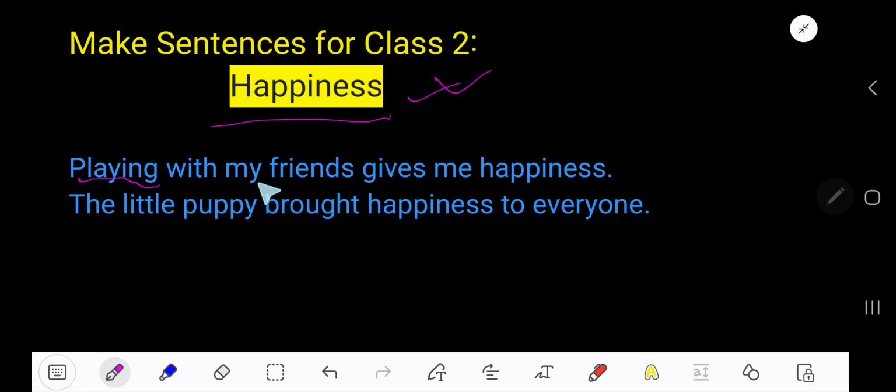Playing with my friends gives me happiness. Okay, give here is the verb. From give we have written here gives. Actually, playing is a gerund. A gerund can function as a verb and a noun both. As a noun, it is the subject of the verb gives, and as a verb, it is taking this prepositional phrase.